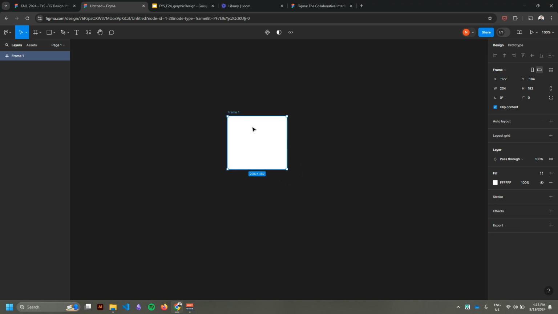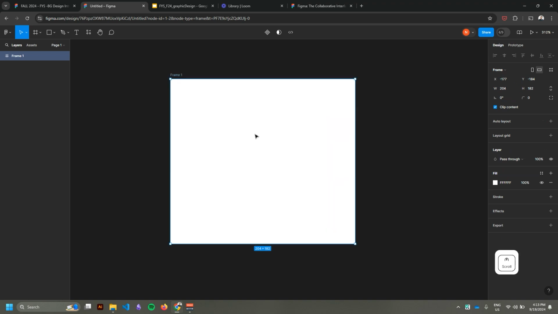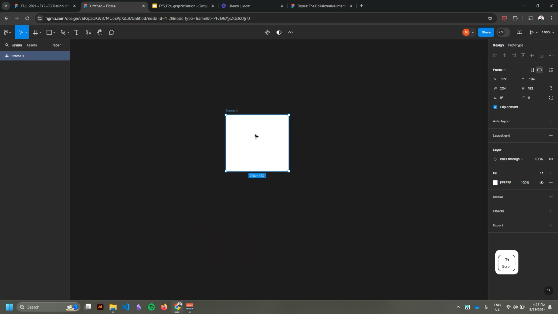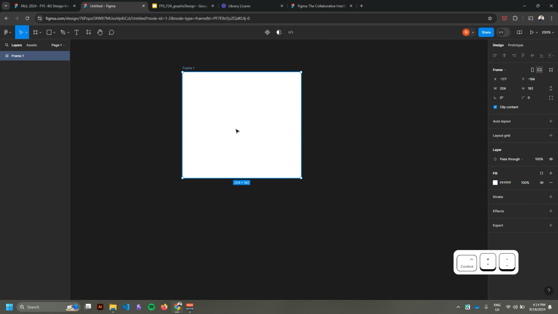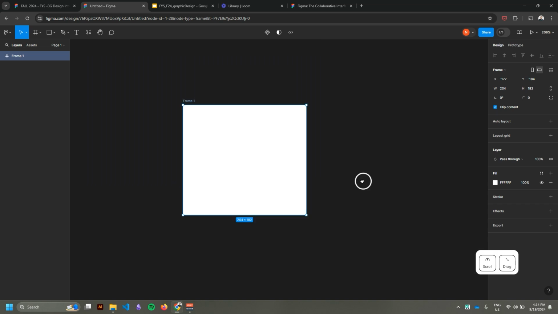How to move around the page here is now we can use our scroll wheel to zoom in and zoom out. If you're using a touchpad, you can pinch to zoom, or if you are on a Windows machine, you can hold Control and plus to zoom in, Control and minus to zoom out. Same on the Mac, you're just going to use Command.